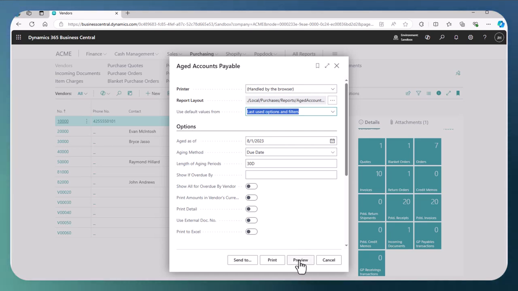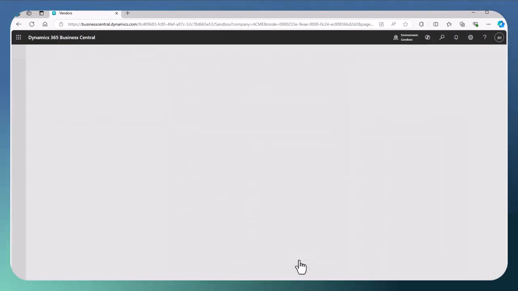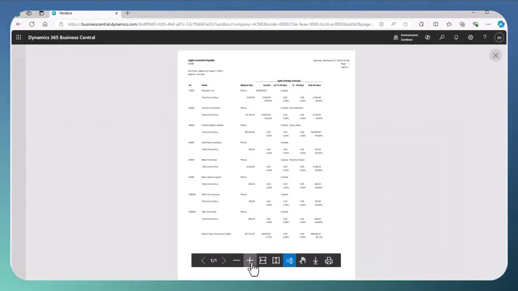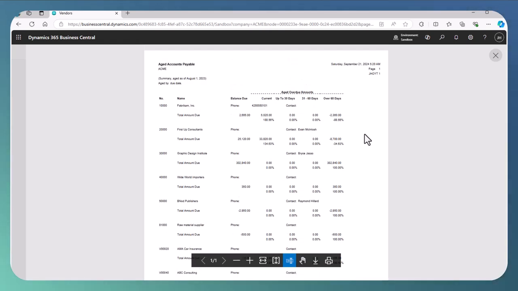I'll go ahead and preview that up to the screen so we can take a look at it together. And I'll zoom in on this so we can see a little more of the information. Pretty basic report, but it does have all the information that I need. Vendor, total amounts due, the amounts that are due broken out by periods, including, of course, that critical over 60.